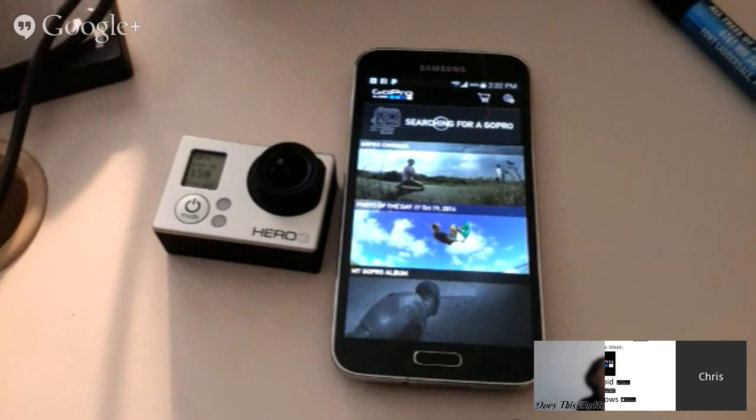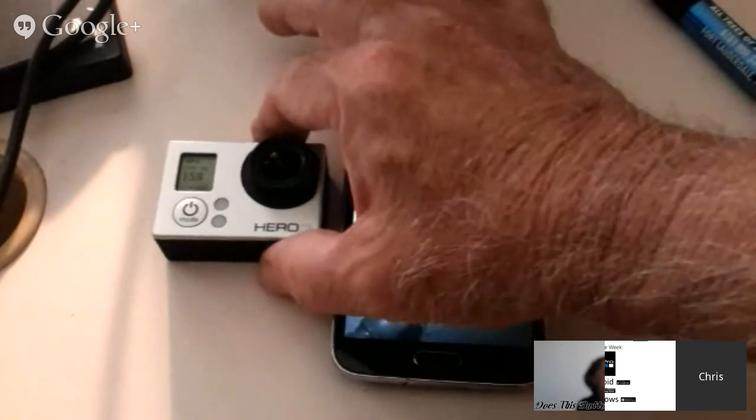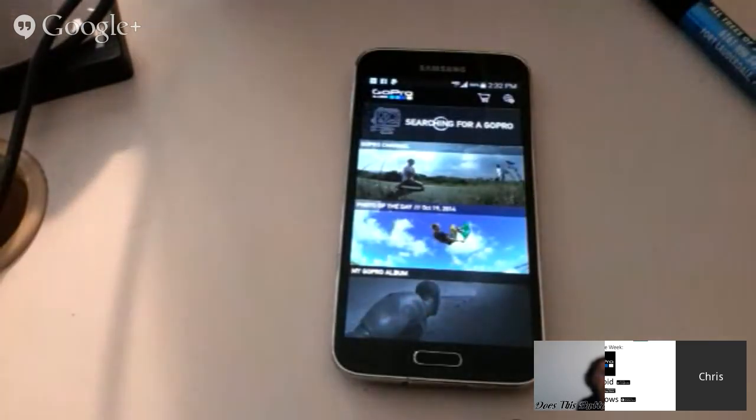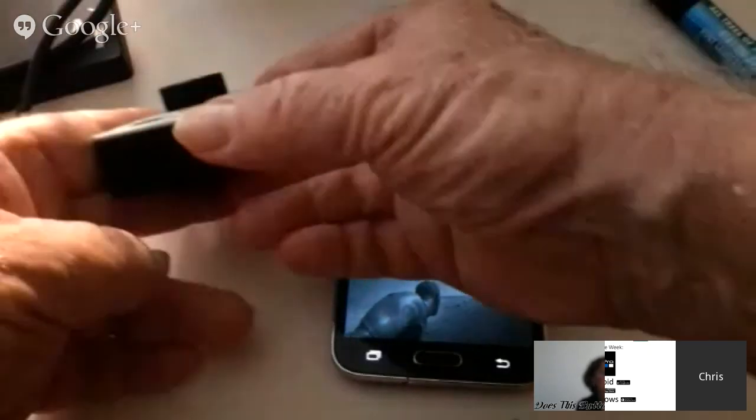It's free. So you have to have your GoPro turned on, and it needs to be in the Wi-Fi mode. Basically, what the GoPro does is it makes its own Wi-Fi hotspot, and you do that by pushing this little button on the side.